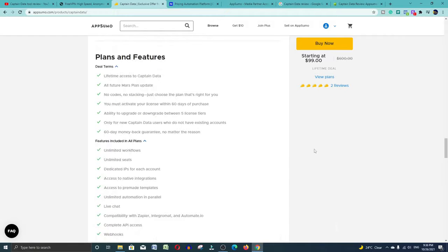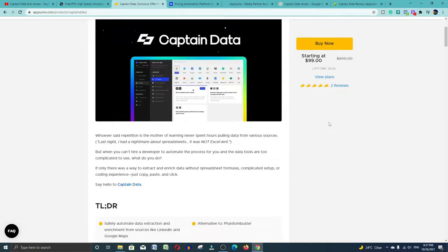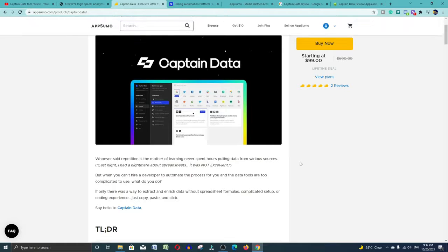One more amazing thing: after buying this tool, if you are not satisfied, you can get a refund within 60 days. They are giving you a 60-day money-back guarantee. No matter the reason, if you are not satisfied, you can get your refund back. And first of all, I will not tell you to buy this tool. If you want to be comfortable with it, just take a free trial.